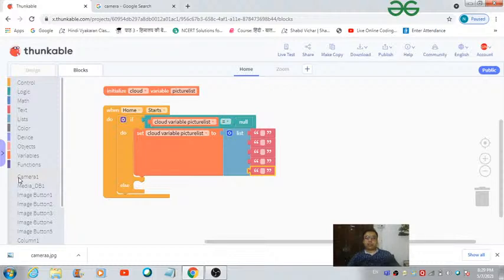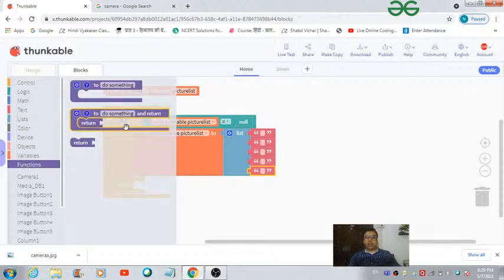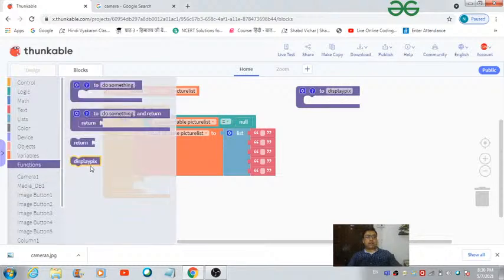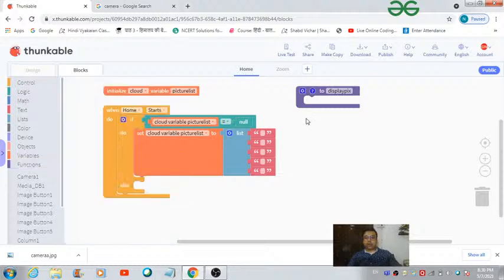How can you create a function of your own choice? You can go to this functions part and select this first block. Let's change it to display pics. The name which you have written over here, you can see it getting reflected over here too. Now you have to define the code for this function.